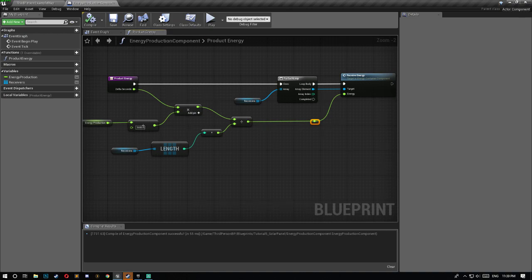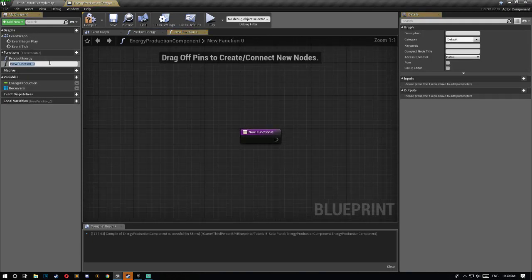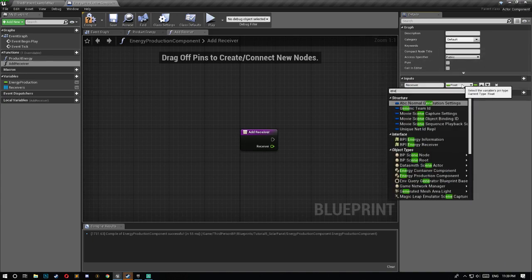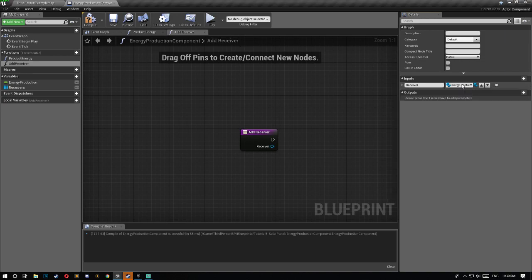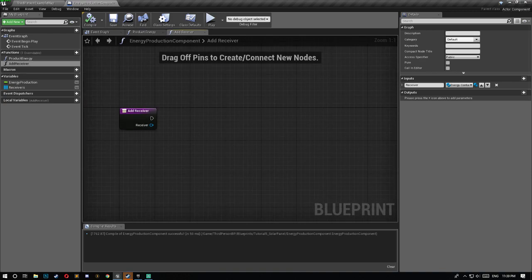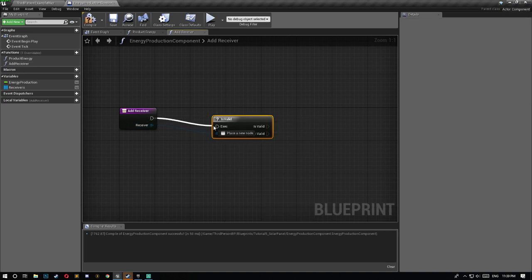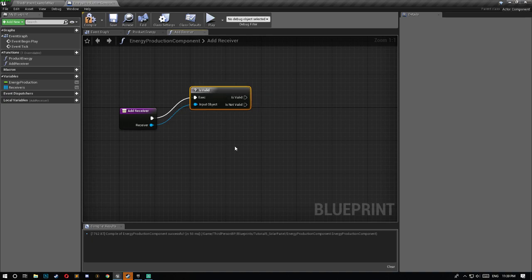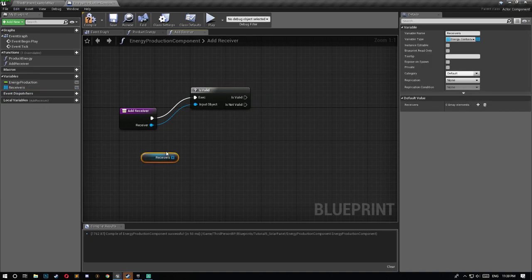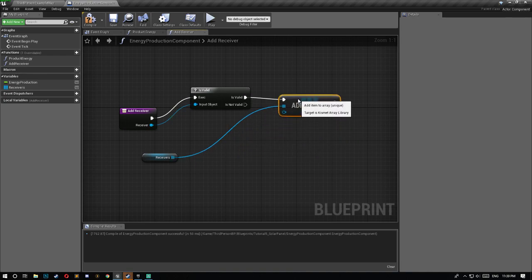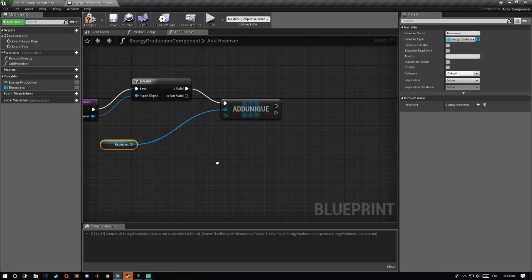Now we need a couple of other functions. One to add a new receiver to us. Let's just create a new function called add receiver. This add receiver is going to accept a receiver of the type energy container component. We want to add a new receiver to our list. First thing I want to do is check if it's valid. It's always a good check to do, if it's not null, basically. And if it is valid, I am going to get my receivers and do add unique, so I never have a copy of any receiver in my list.